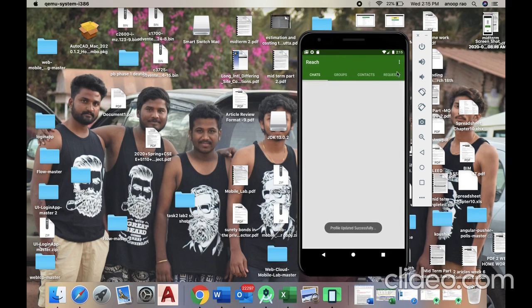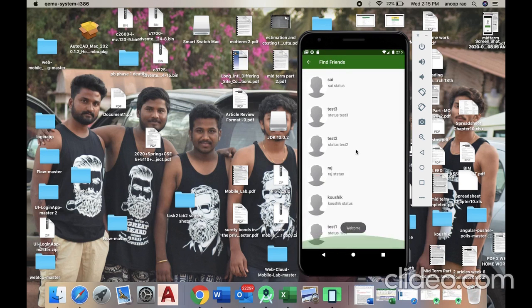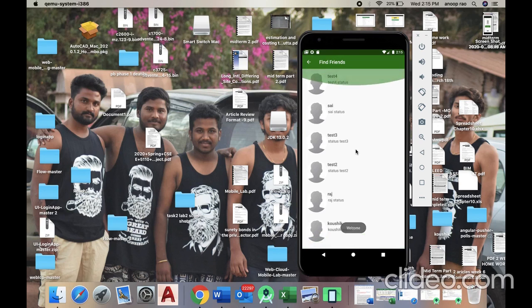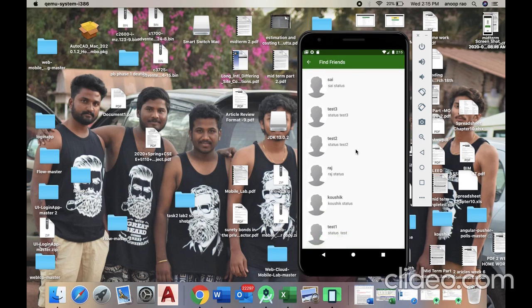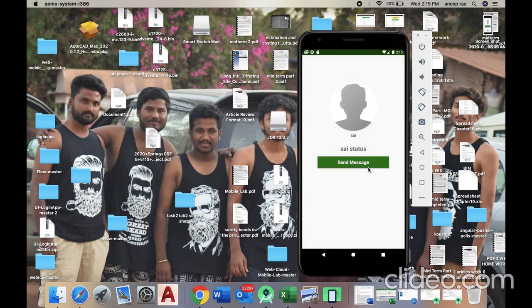Now you're logged in, and we can see there are no chats as this is a new user. No contacts and no requests. So now you can request them. You can click on find friends and find the people who are using this application. Now I am requesting Sai to connect with me. I am sending a message. The request has been sent to Sai.